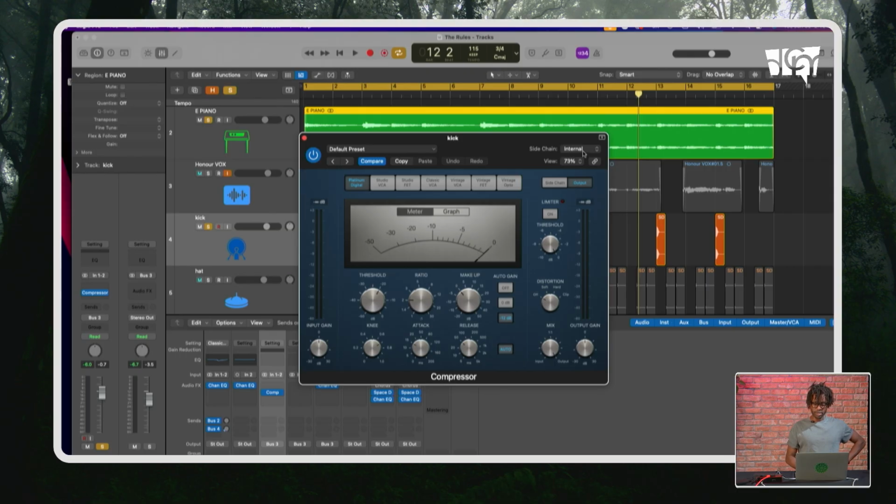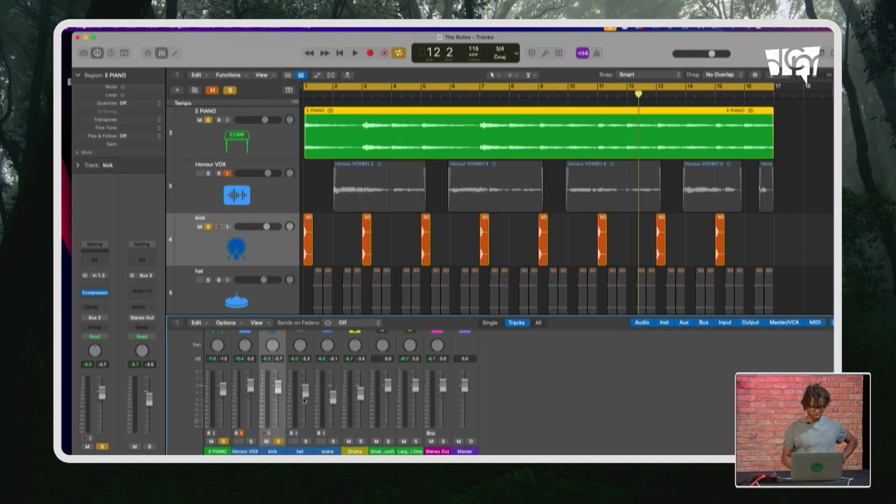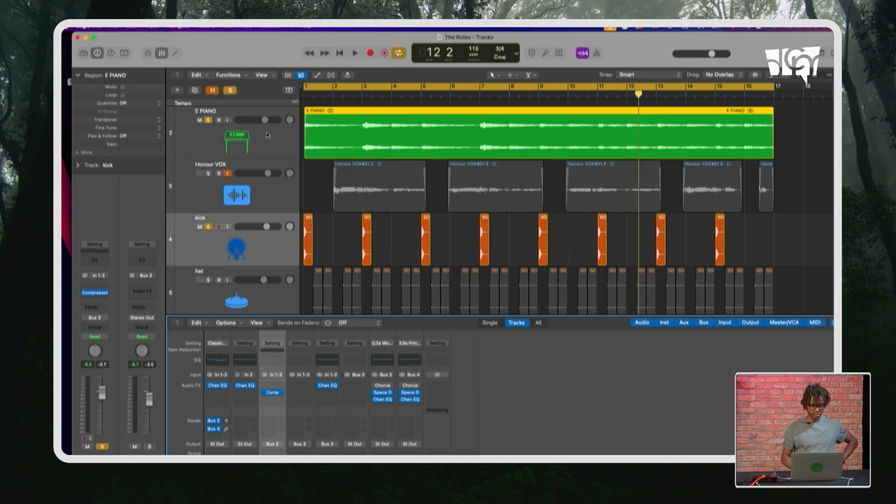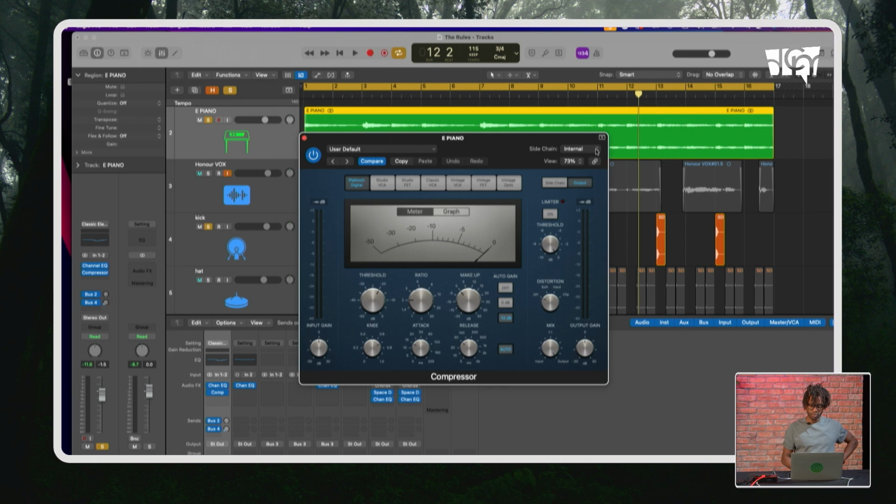And then what I'm doing is setting or routing the signal from my E piano. Oh, pardon me. Piano. I'm on my kick, so that's the wrong track. Let's go to the E piano. We're going to drag that compressor over here. Open that up. Now I'm routing the signal from my kick to my compressor, which is on my piano. So now when the kick plays, the signal of my piano should duck out of the way. Now, because I have auto gain on, it's making up for that attenuation. So I'm going to take that off and we should be able to hear the effect.